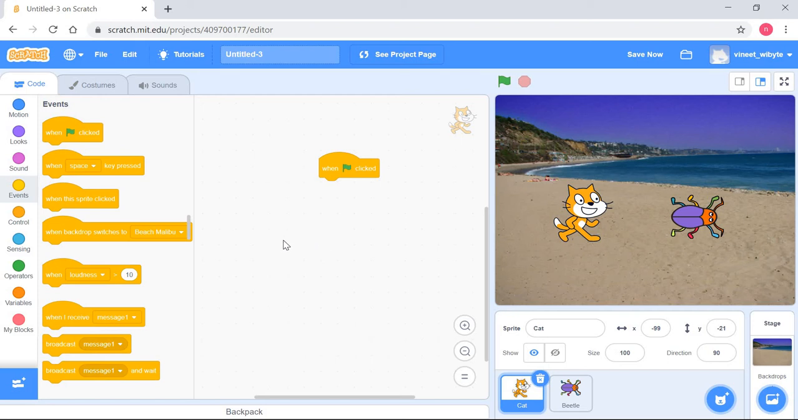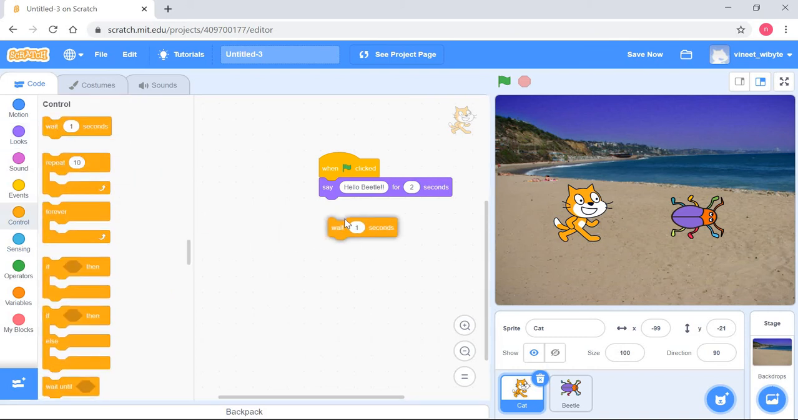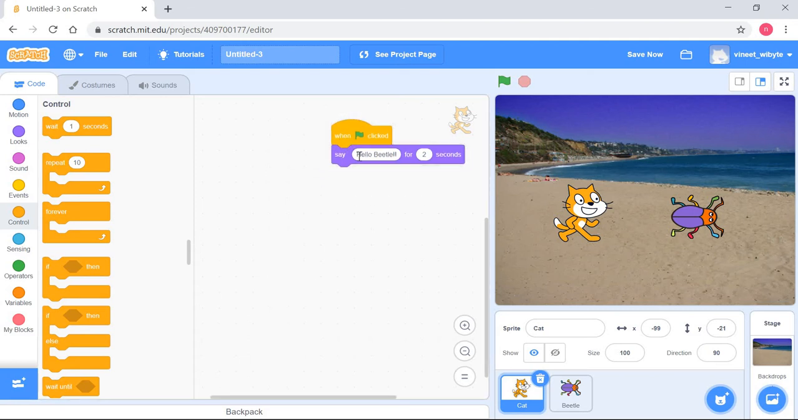All right. So let's say I tell cat when flag clicked. I go to looks and I say hello for 2 seconds. Maybe I can change this to say hello beetle for 2 seconds. Then I go to control and wait for 2 seconds. Maybe I'll not do this yet. Let's just say what happens here. So let's not create patterns. Let's say when flag clicked, say hello beetle for 2 seconds.